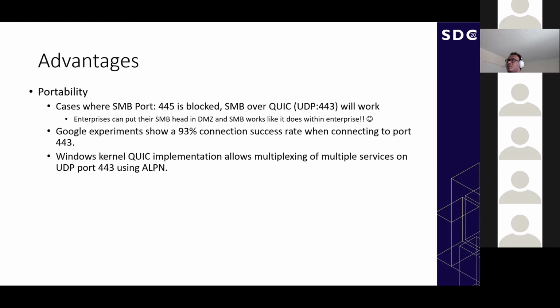And so how we expect this to work is in cases where SMB port 445, TCP 445, is blocked, we expect SMB over QUIC, which uses UDP 443, will work. So what this means is enterprises can put their SMB head in the demilitarized zone, and the file services work like they work within the enterprise, even across the internet.